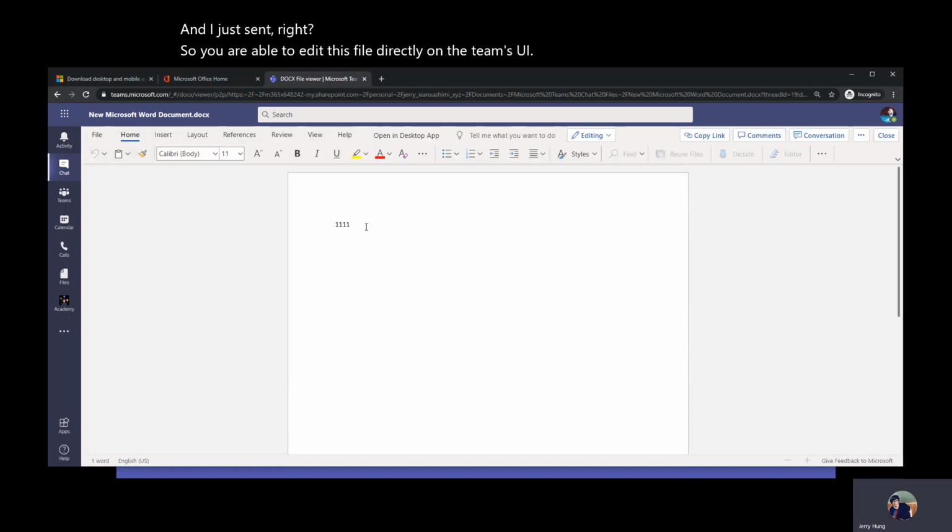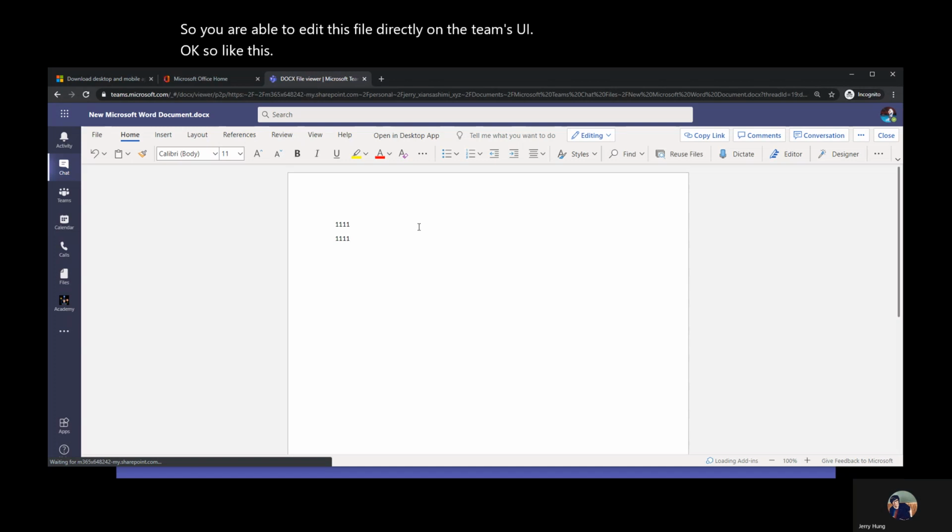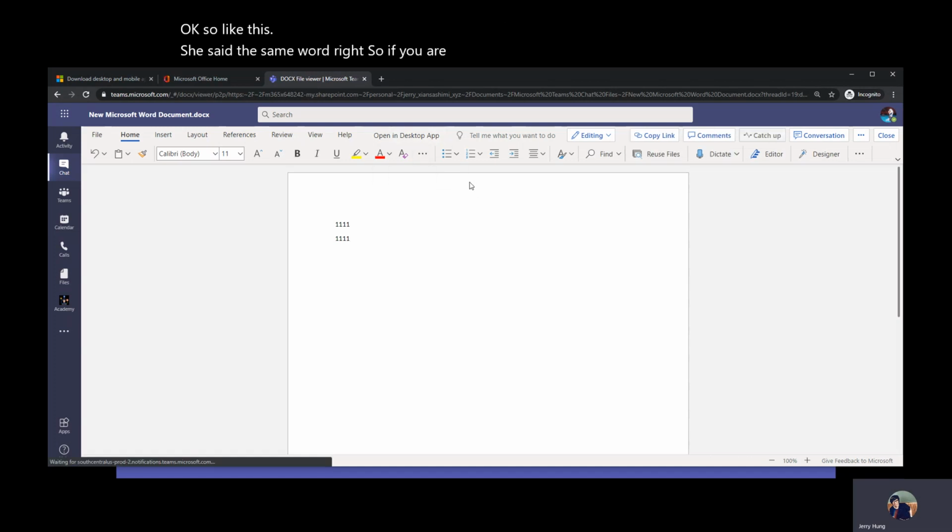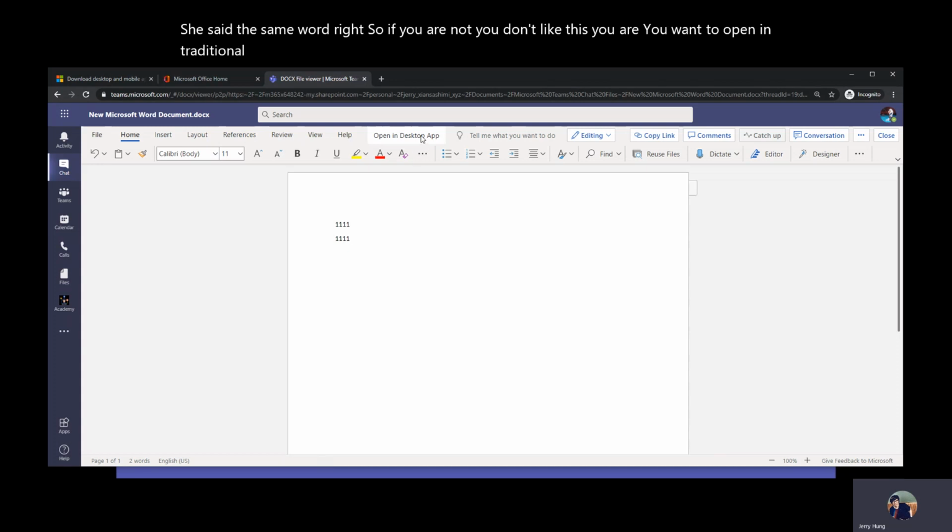Okay, like this, exactly the same as Word. If you don't like this UI and you want to open it in the traditional desktop Word application, yes, you are able to do so. Just click here, Open in desktop app. Okay, let me close this one.